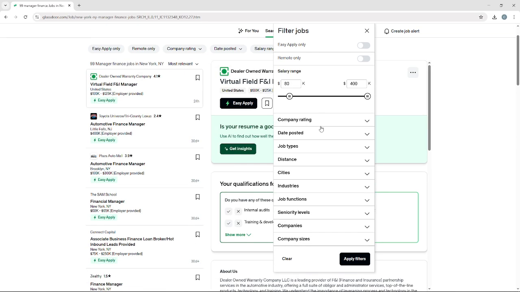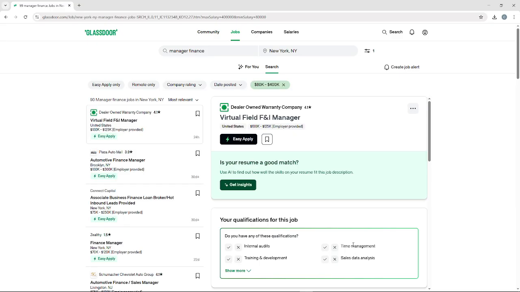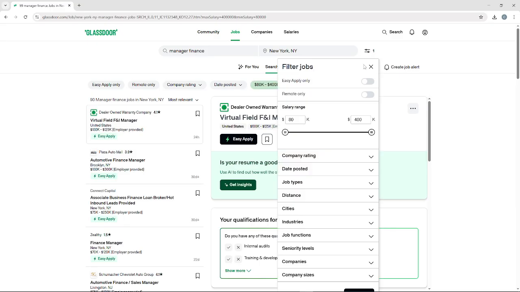At the top of the listings, find the Sort By drop-down. It's usually near the top right area of the results. Click it to open your sorting options. From that list, choose Salary. This tells Glassdoor to reorder the results so you see the highest paying roles first.